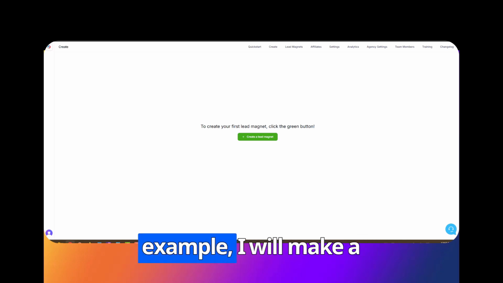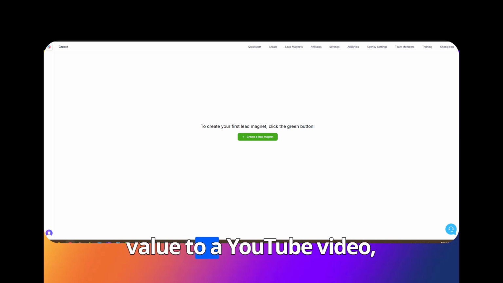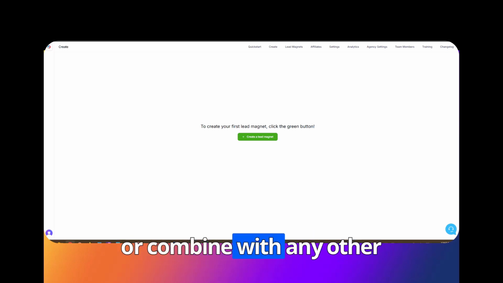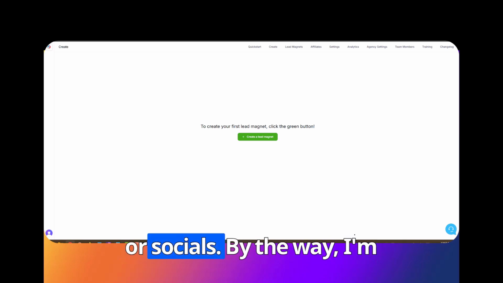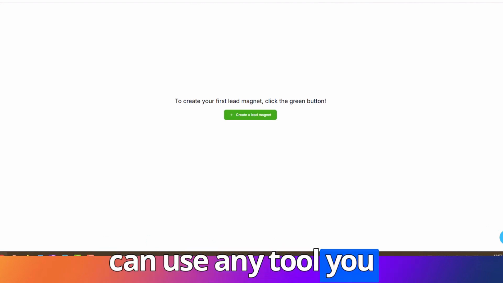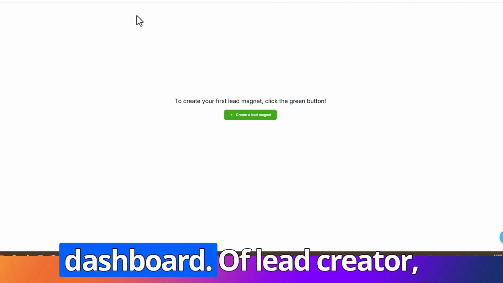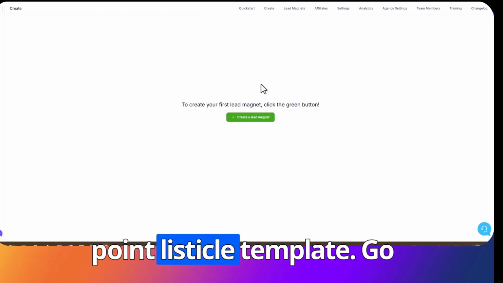For this example, I will make a resource list to showcase how simple it is to add value to a YouTube video or combine with any other content, such as blog posts or socials. By the way, I'm using Lead Creator, but you can use any tool you currently have. Here in the dashboard of Lead Creator, we will focus on the 10-point listicle template.